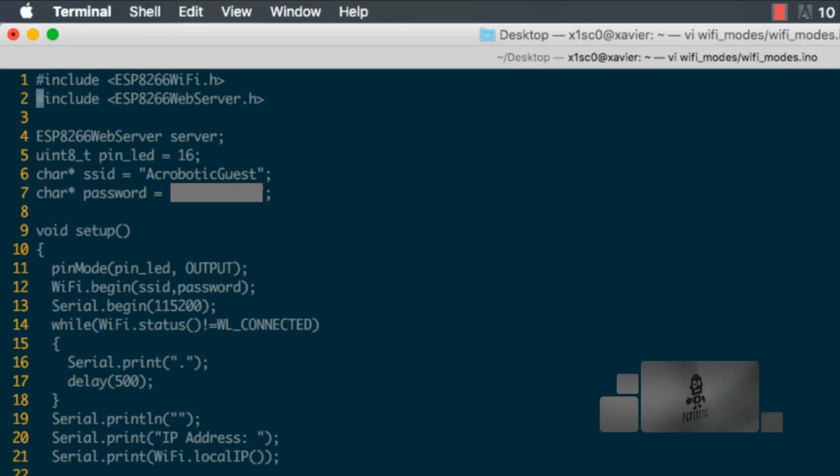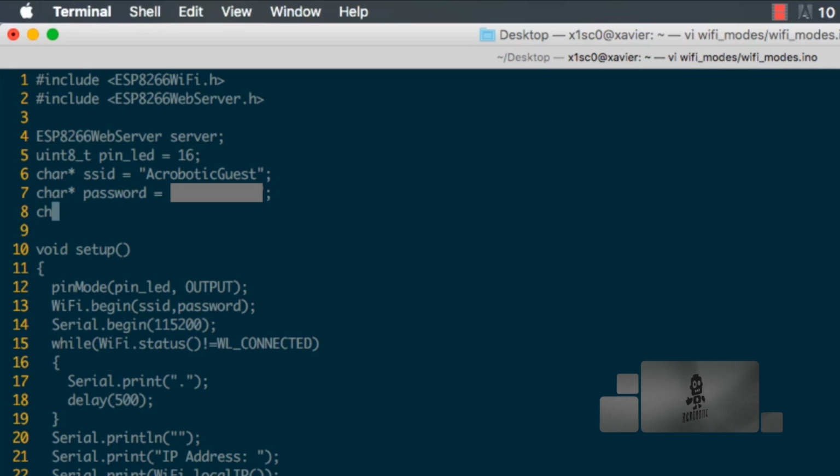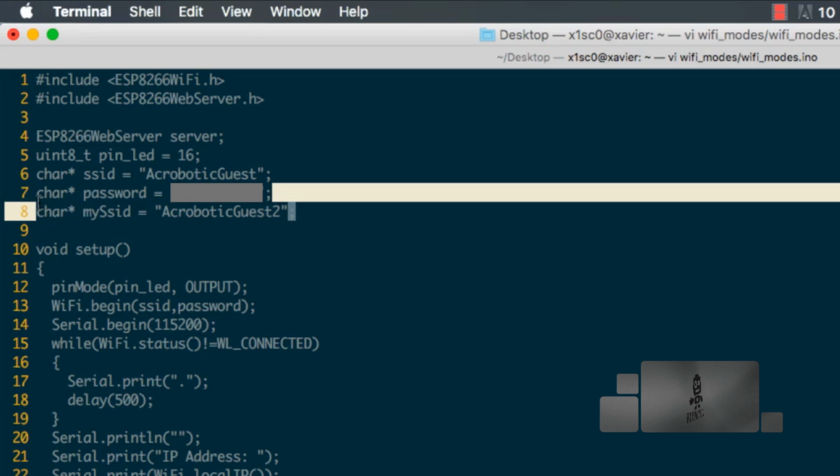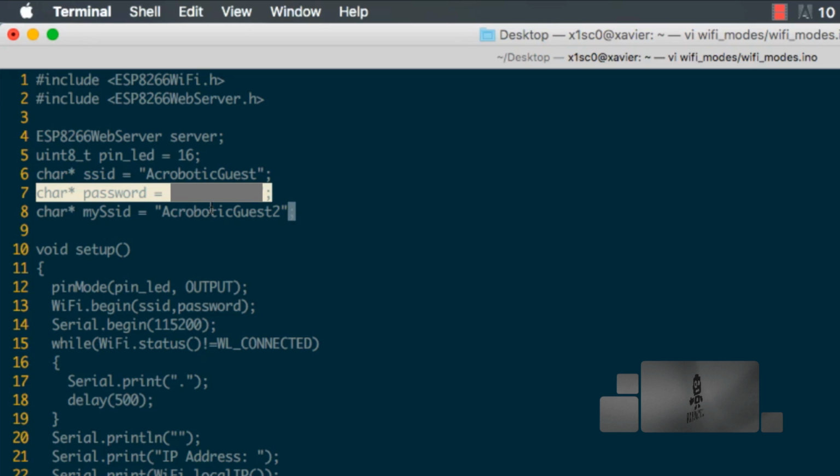We're not gonna need any new libraries, so we can just go ahead and give the SSID of the new network I'm going to be using. I'll use my SSID for the variable name and ACROBOTIC S2 for the actual ID. You can also create a new password, but in my case, I'll use the same one that is used for accessing the local Wi-Fi network.